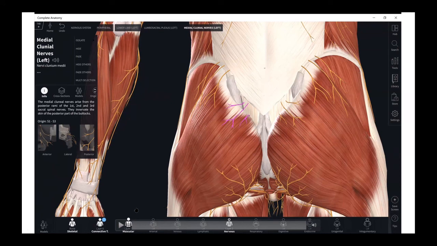And then for medial cluneal nerves. The dry needling protocol for the medial cluneal nerves. The medial cluneal nerves arise from the posterior rami of the first, second, and third sacral spinal nerves. They innervate the skin of the posterior part of the buttocks.